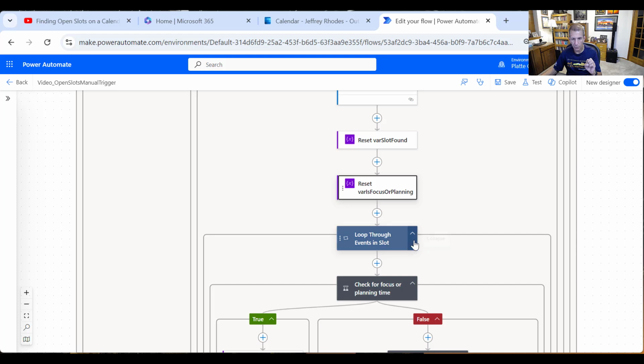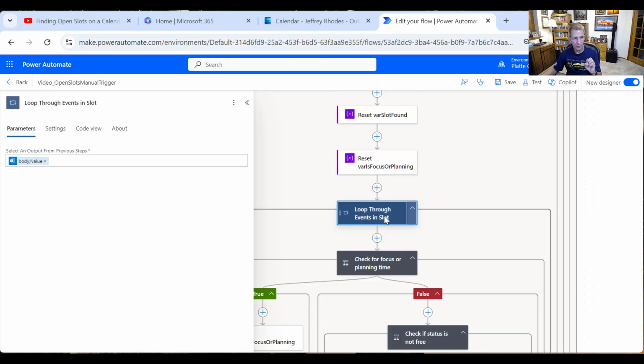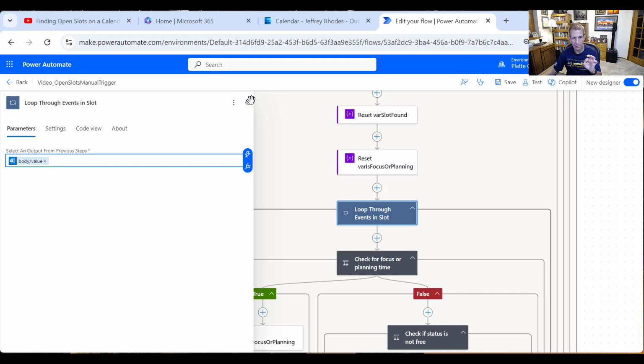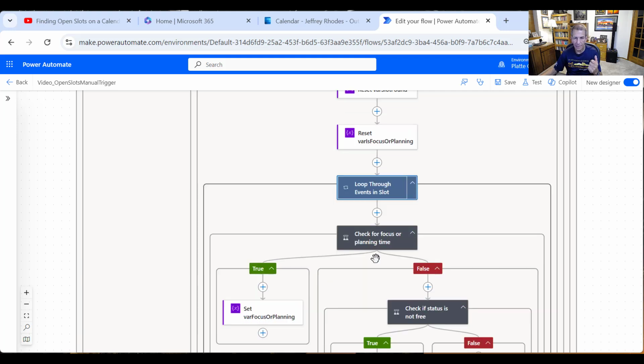And now we're going to loop through events. Notice what happens: that's what we put in there. The way you get that is out of that Get calendar view events action, which gets the body value. So that's everything about the calendar event that's scheduled during the time I gave it.